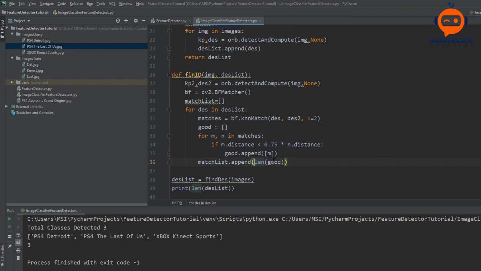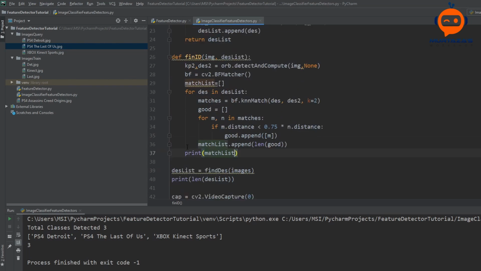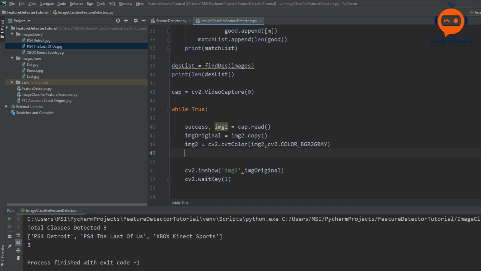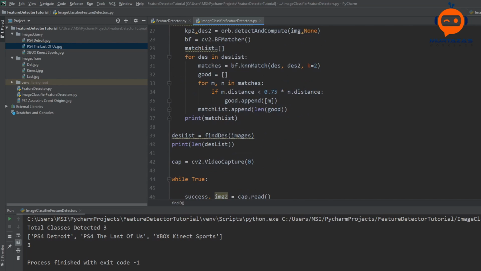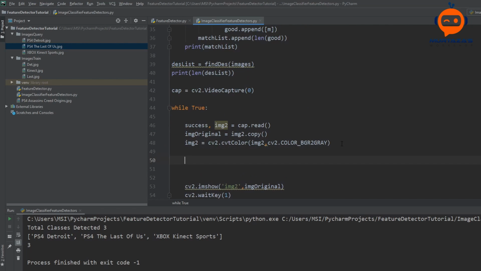This way it will append the number of good matches it is finding for each of these images, and it will give us an output list. So let me just print it out so that you can understand it better. So print match list. But we didn't call this function, so it will not work. So let's call it over here. So we can say find ID, and then we will send in our image 2 and the descriptor list. And let me run that.